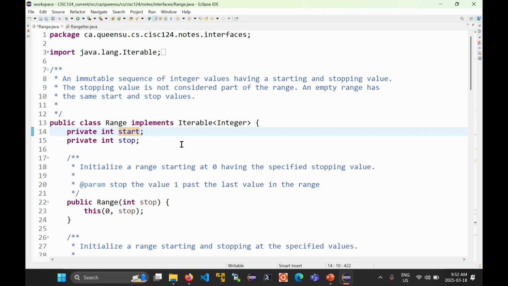So now the only way to go forward is either to change the range class so that it has a method that returns the starting value, or to make that field accessible to the range iterator class. I'm going to do the easy thing, and I'm going to make the field accessible to the range iter class. And the way you do that is to strike private from here.